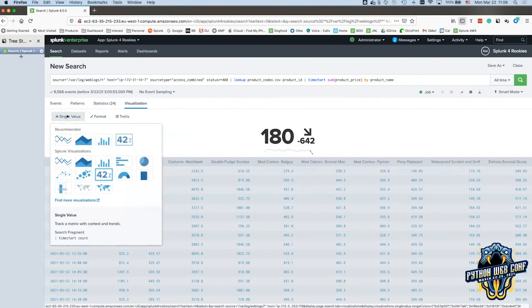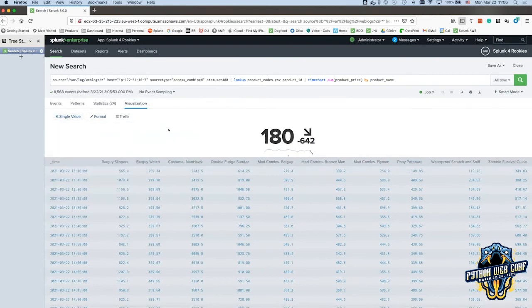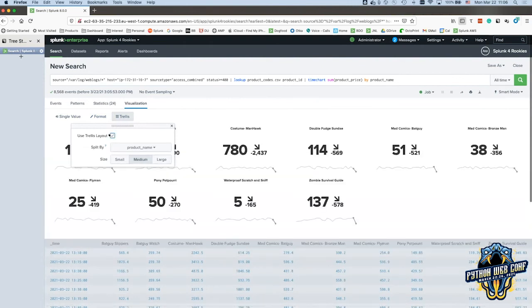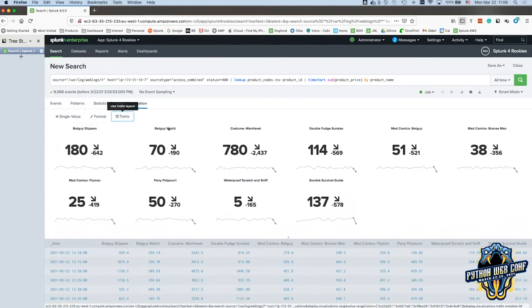Oops, wrong button. I'm not getting that. Trellis, I think is what you're looking for there. Oh yeah, thank you. Yep. There we go. Thank you. So this is giving us all of the different revenues by the various types.